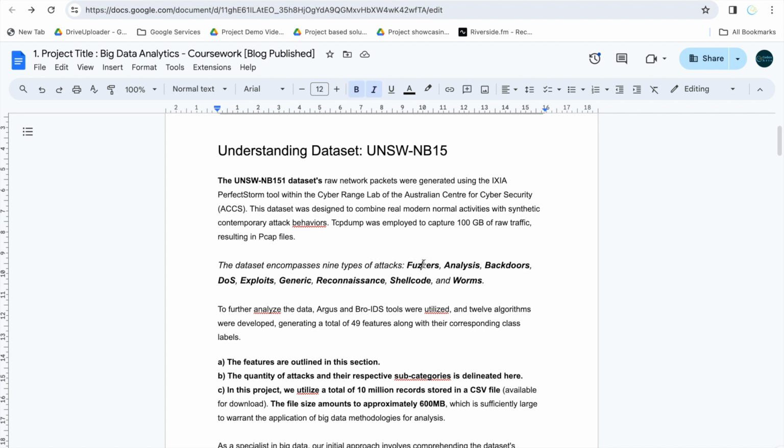These are fuzzers, analysis, backdoors, DoS, exploits, generic, reconnaissance, shellcode and worms, like that. These are different types of threats when you are using the internet, or if you are connected to the internet. Hackers use these different techniques to attack your system and extract data over the traffic if you are connected to the internet.